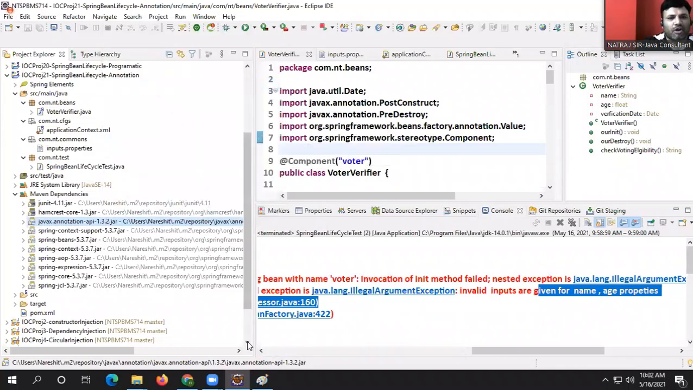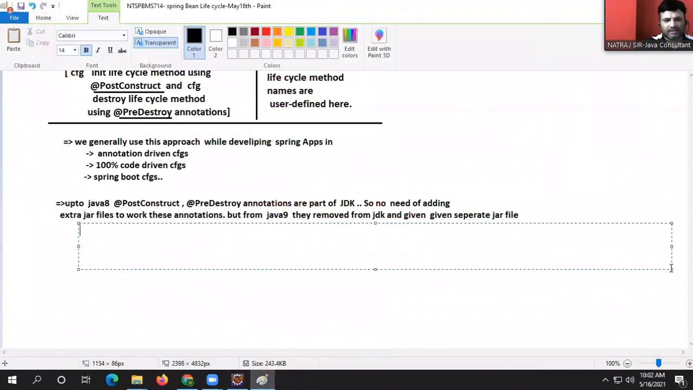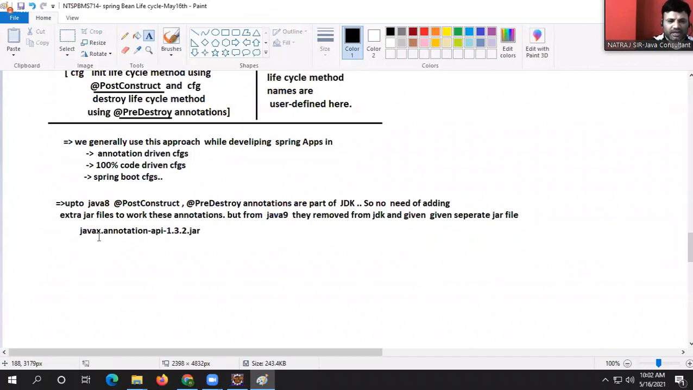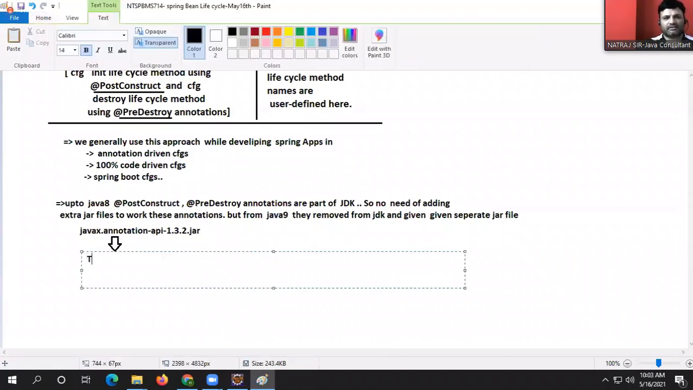There is an option: copy qualified name, guys. I don't need the location, I just need the jar file name, the javax dot jar file. To get this jar file, add the following dependency in pom.xml.